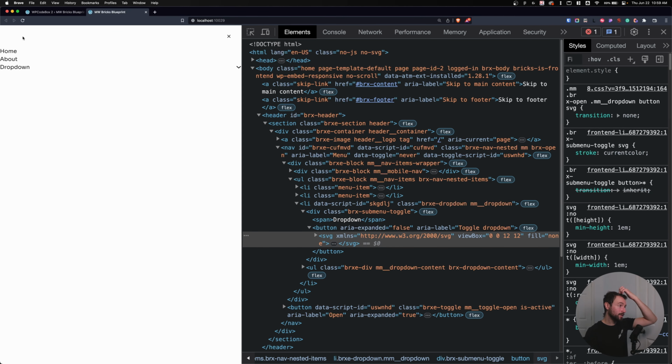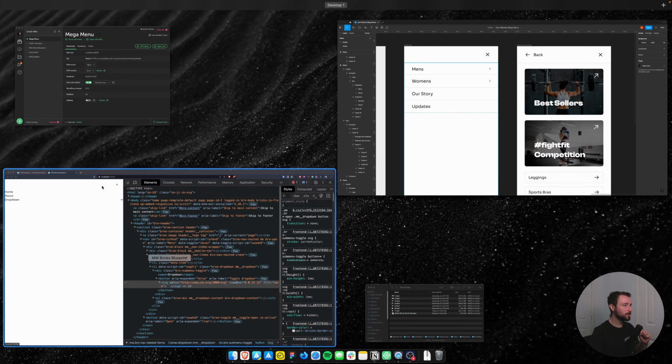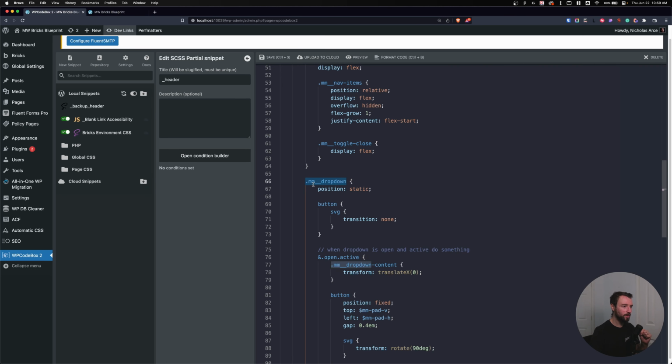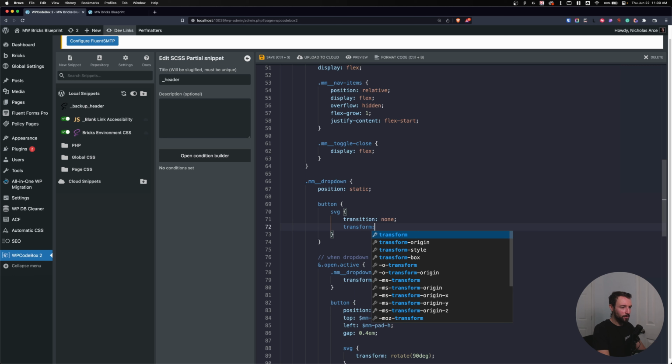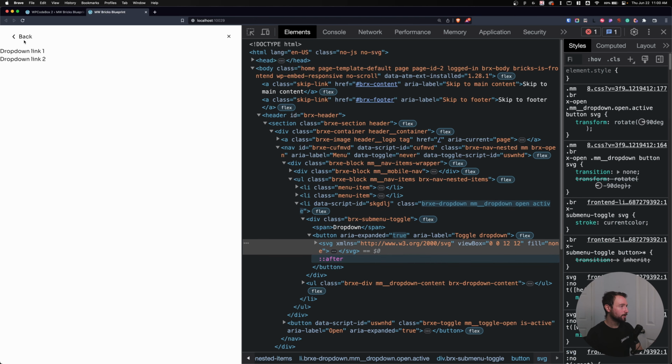How else can we make this better? We need, on the default state, let's make the SVG look to the right. So it looks like it's going to the right here. I can see here pushing to the right. So let's change that now. On the default button SVG, we'll do a transform rotate. I did 90 degrees on the last one, so let's do negative 90 degrees. That should make it look right. There we go. Now we have our button.